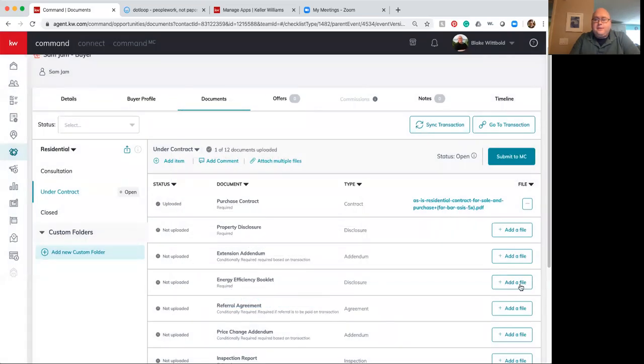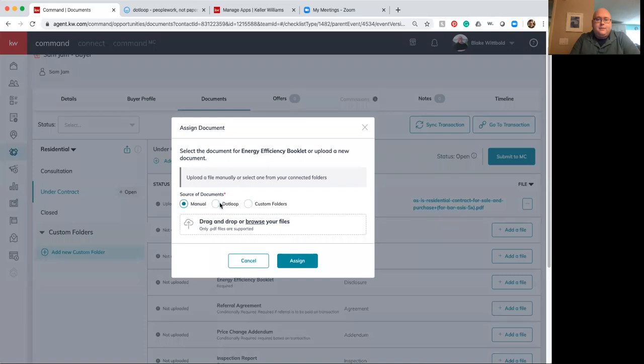Energy efficiency booklet. I wonder if that's in there. I think it's applicable.